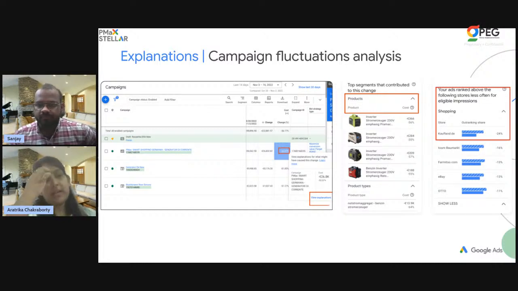Okay, moving on, we are going to talk about another interesting thing: campaign fluctuation analysis. This is something that we call explanation. How it works is when you go to your account and filter by PMax campaign, there could be multiple campaigns that you see. Now you could see a change in the performance of that campaign.